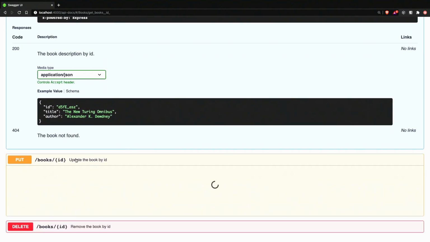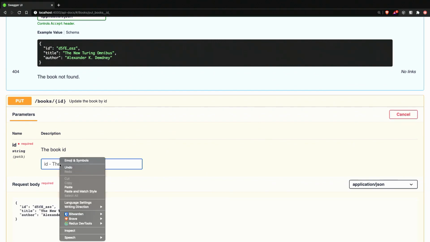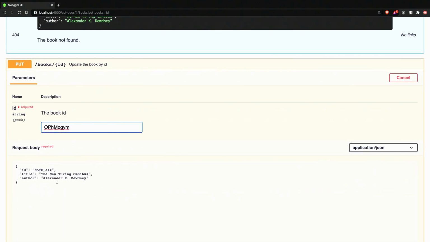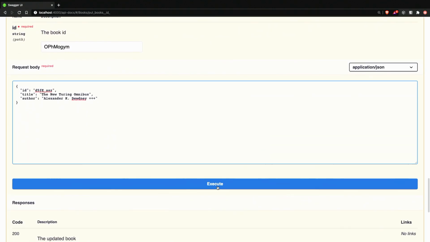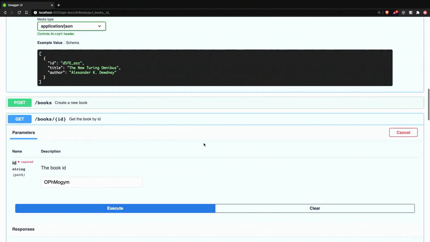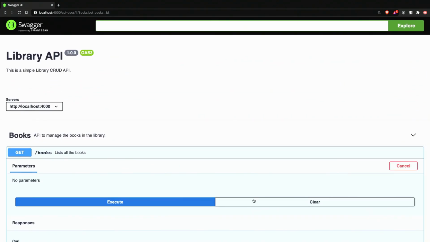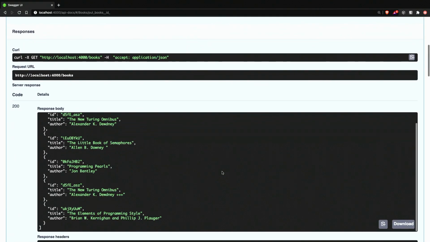Then we can also update the book by its ID. Let's try to update the previous book, paste the ID. And then let's say we just add a bunch of pluses. Press execute. And the book was updated. If we refetch the list of the books, let's clear it and execute again. You will see that one of them, the one that we've edited, has now pluses in the author name.